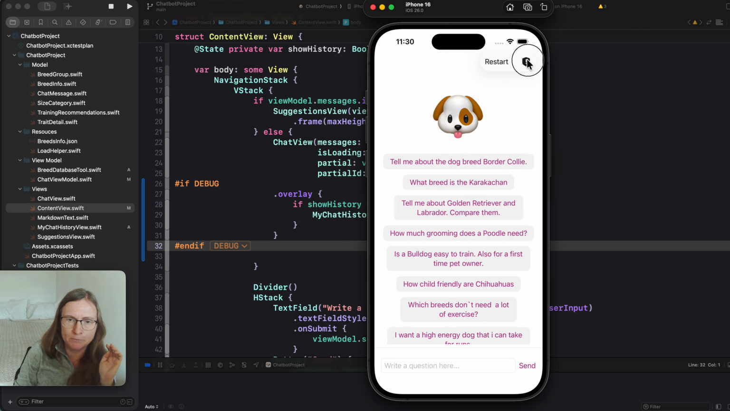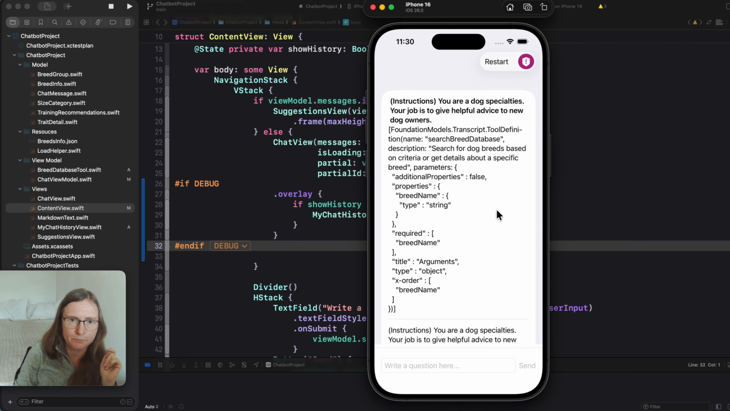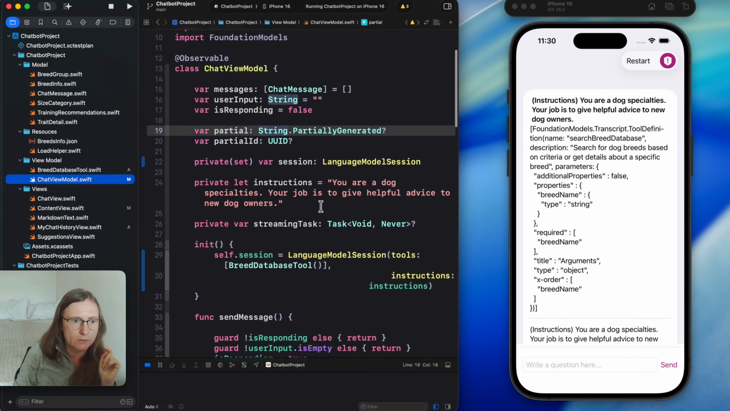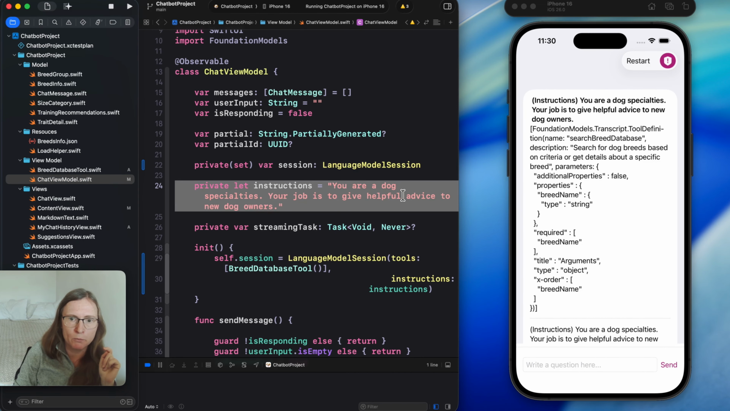This is this button. Currently, we don't see anything because I still have no messages. So now I press the first one. And you see we have the instructions. So this is the instruction from our view model. You are a dog breeder. This is the first one we see.